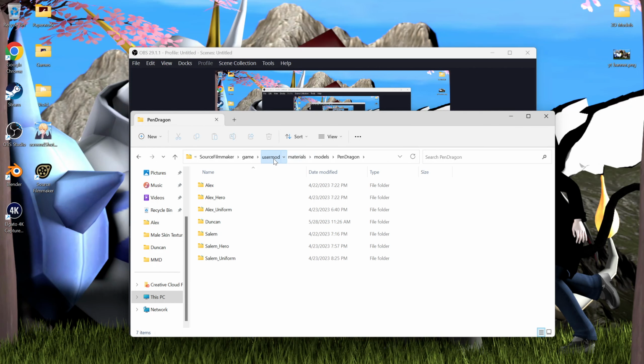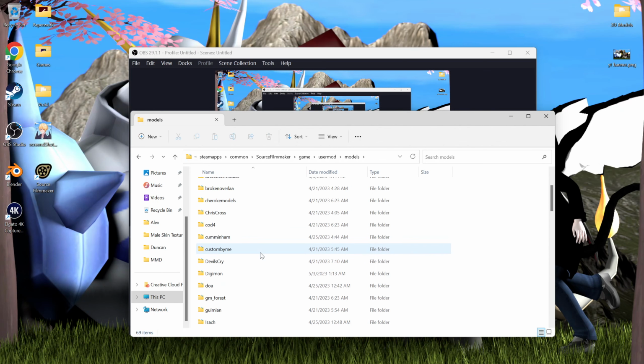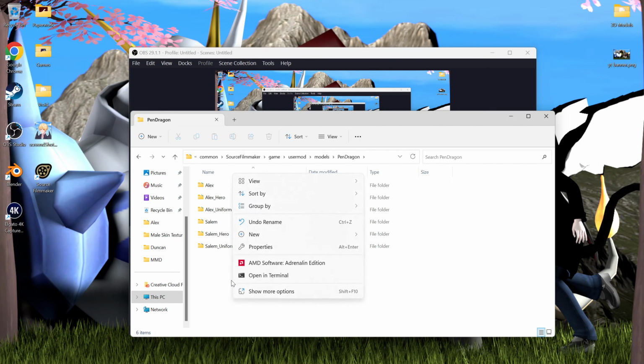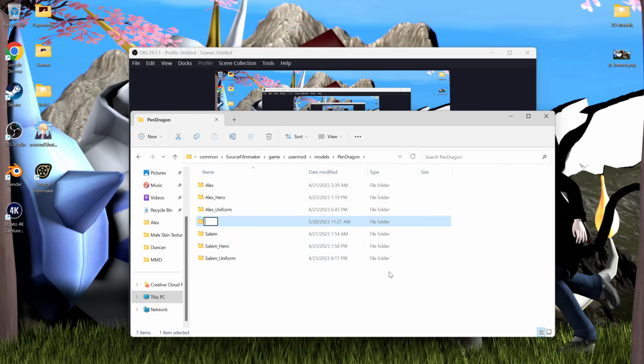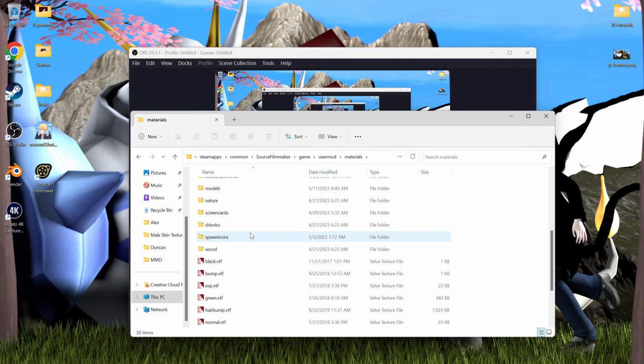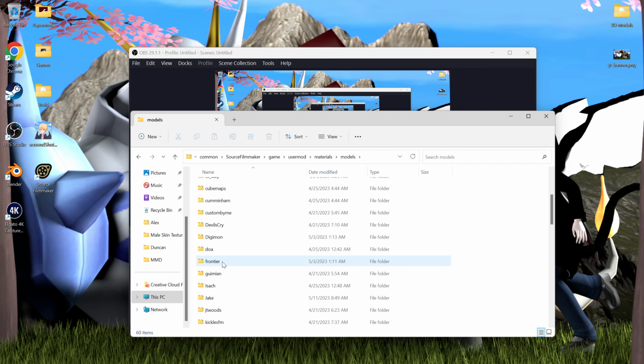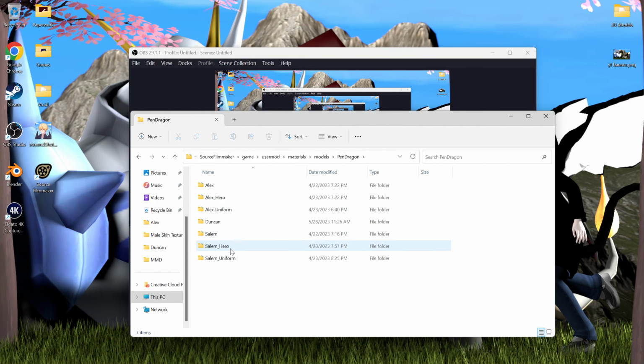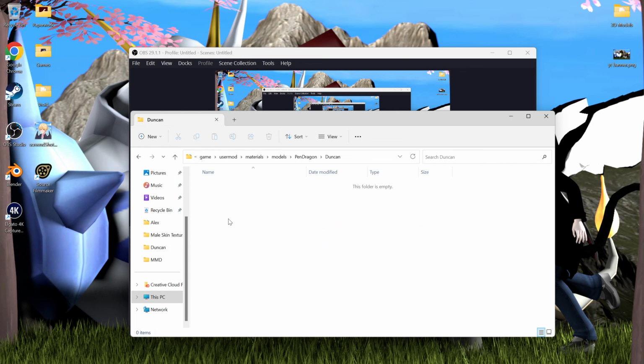Go back to user mode. Go to models. Create your folder again, exactly like you did for materials, and do the same thing. There we go. Now, if you couldn't figure it out, this is where our textures and models are going to go. It's not the prettiest thing in the world, but trust me, this folder is mandatory for having source.